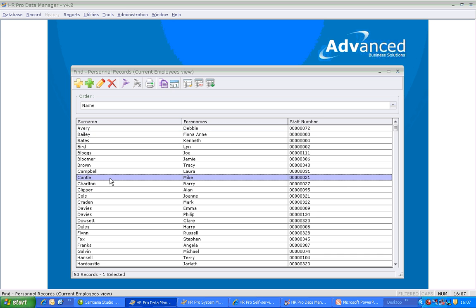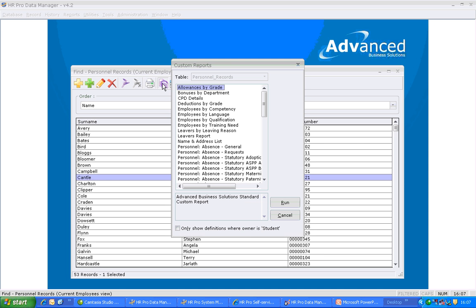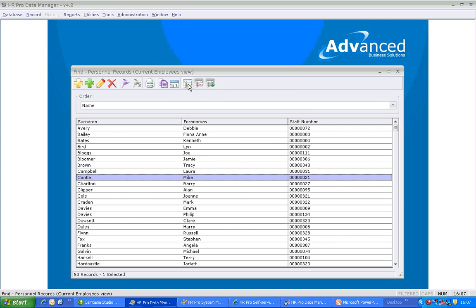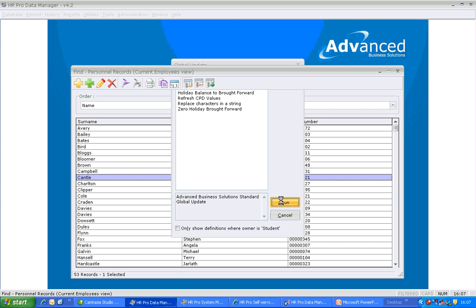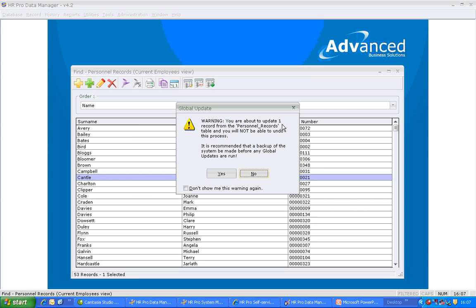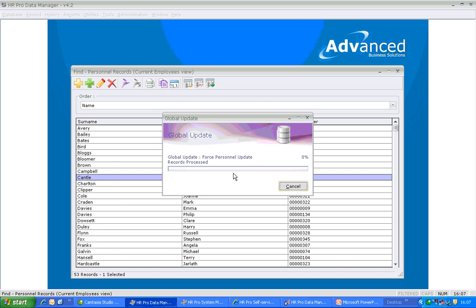The idea being, if you want to run one of the utilities, you can just select one of the people from the find window, click on the appropriate utility and from the list choose the particular utility you want to run. So as an example, if you want to run a global update, highlight a person in the list, choose the global update and run it. And the global update will be run for the person that you've selected from the list.